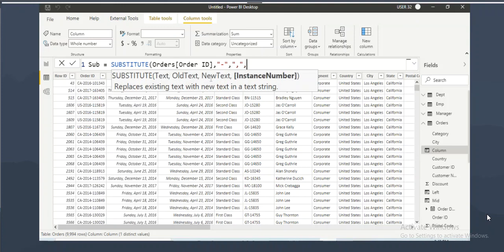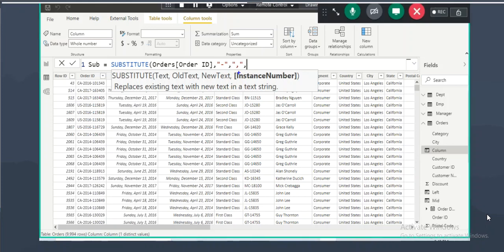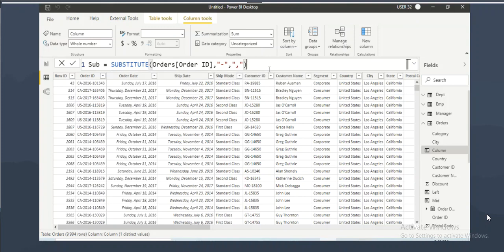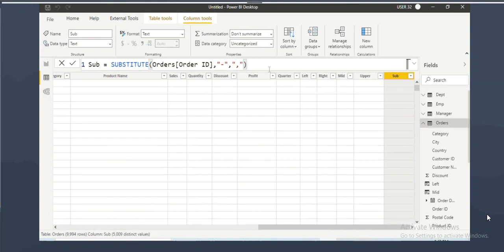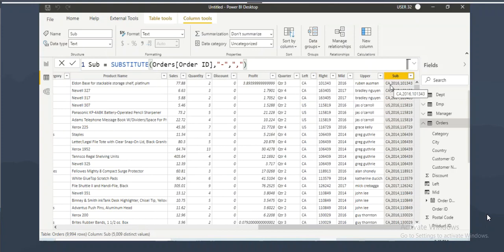And then the instance number. What is that instance number? I'm seeing the instance number in square brackets, guys. When the instance number is in square brackets, that means it's optional. So I will skip it for now, and I'll come back and discuss it. When I press enter, it will substitute a comma wherever a hyphen is there. CA hyphen, it keeps a comma here. 2000 hyphen, it keeps a comma. Whenever you need to substitute one string with another string, you can use the SUBSTITUTE function.